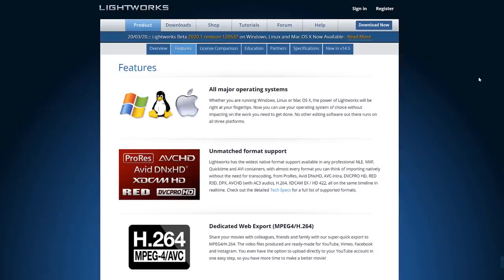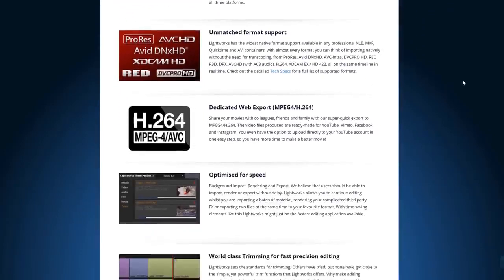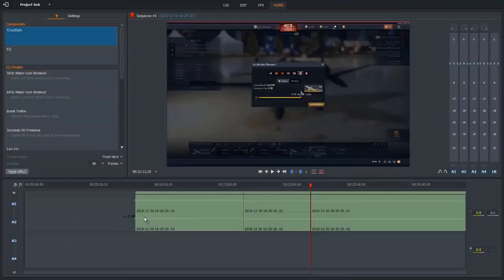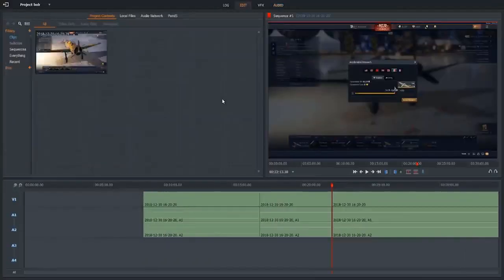The fourth program on this list is Lightworks. Lightworks is also available for Windows, Mac, and Linux. Lightworks has a variety of different features, including the ability to crop clips, color grade, combine them, add different effects, as well as add different elements such as pictures and text right into your video so you can create a cohesive product.